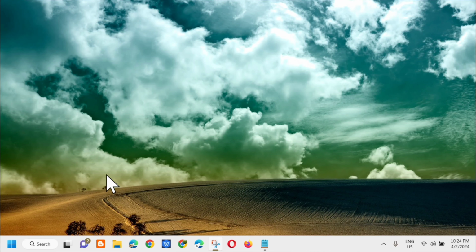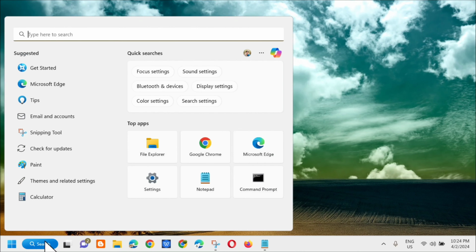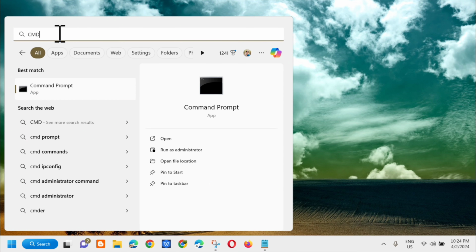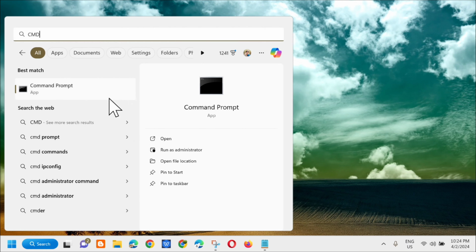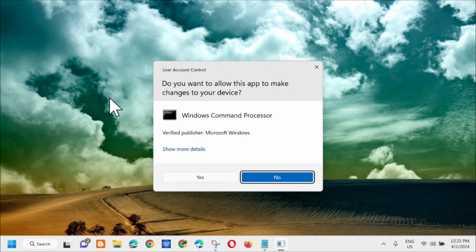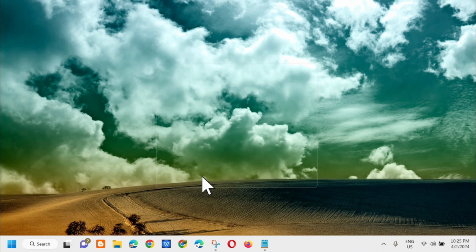So all you have to do is open up the search menu. And then next step ay kailangan mo nang i-type dito yung CMD or ito yung tinatawag na command prompt. Then kailangan mo nang mag-right click and then select mo lang dito yung run as administrator. If you receive user account control, click mo lang tong yes.